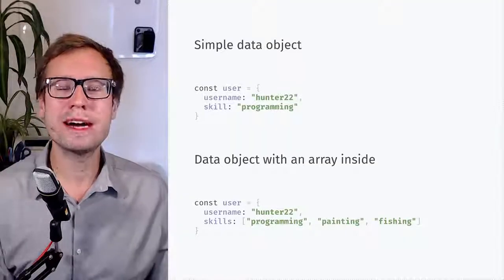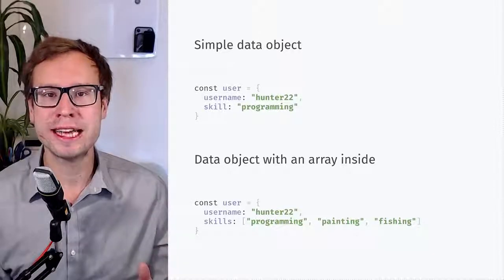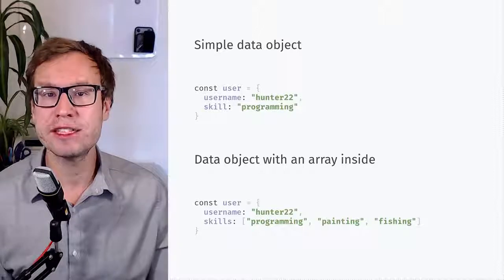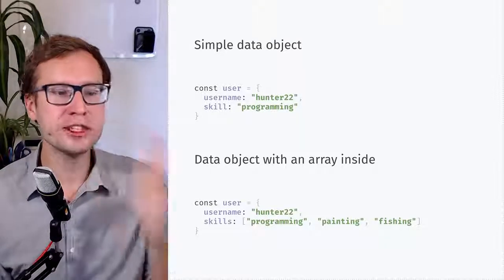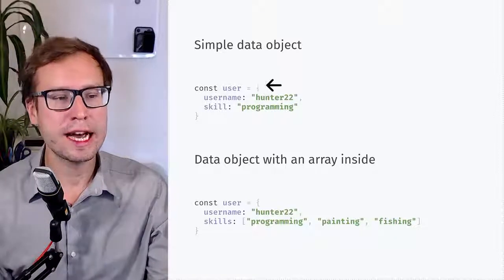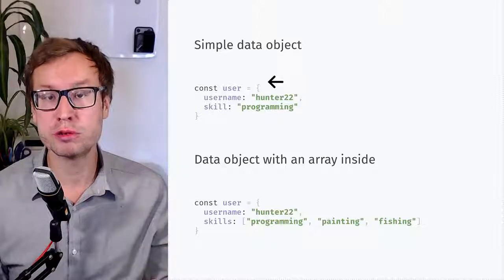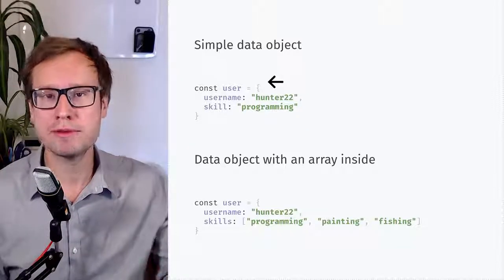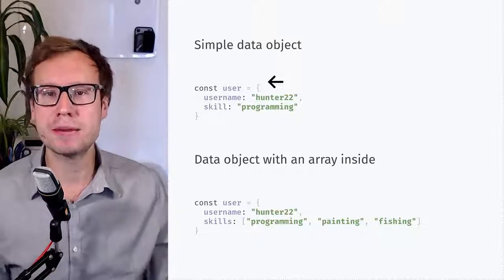Now, what about going the other way around? What if I started with a data object, and now I want to involve arrays inside it in some way? Well, here's the example. So let's say I have a user object here. I have a user. This is a typical scenario where maybe you're representing the user who is using the application, or maybe you have all kinds of users in your app, so you need to represent them as objects.